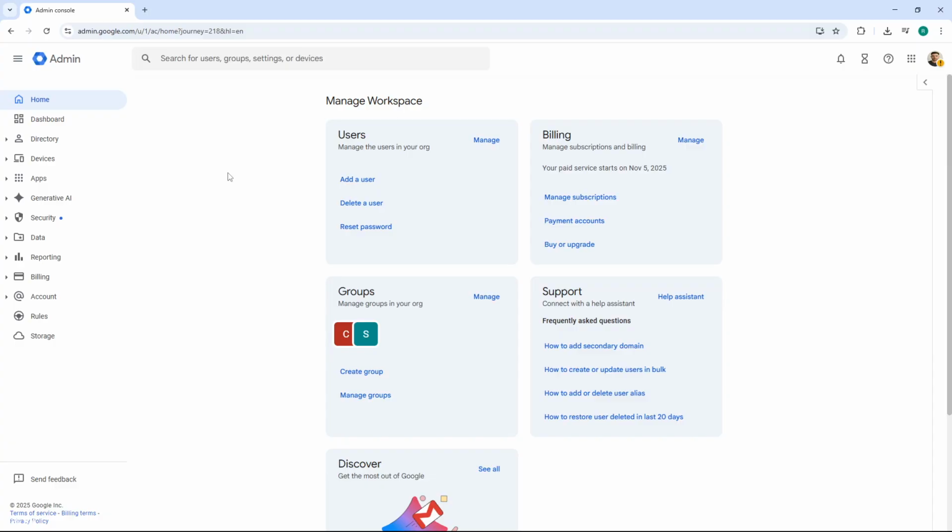First, open a web browser and navigate to admin.google.com. This is your central hub for managing all aspects of your Google Workspace environment. You'll need to sign in with your Google Workspace administrator account, so make sure you have those credentials ready. Only accounts with admin privileges can access these settings, which is important for maintaining security and control over your organization's email policies. Once you're signed in, take a look at the left side of your screen.